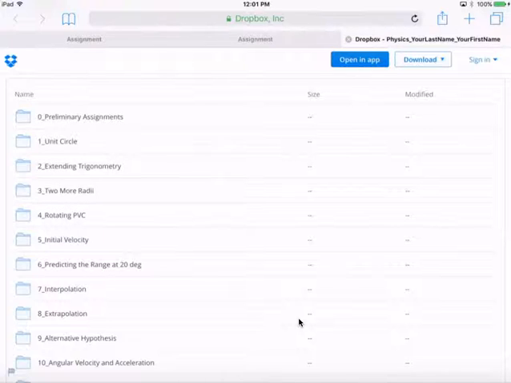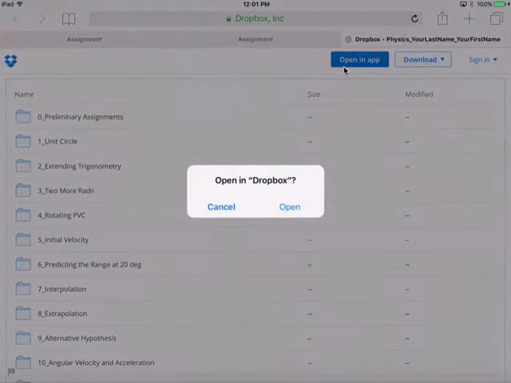All right, so it should have downloaded to my folder, but you guys are going to see something a little bit different. What's going to happen is this. I can say open an app. This is probably what should have taken place. So I did the download thing, and that works on the desktop, but let's open it in the app. This is going to be more instructive. So open in Dropbox, say open.